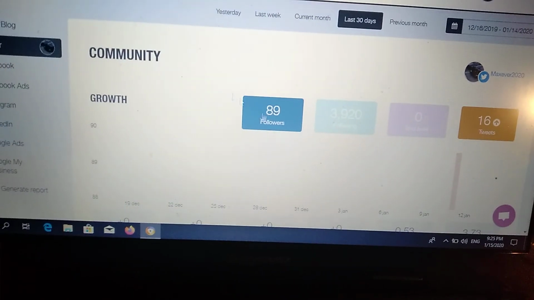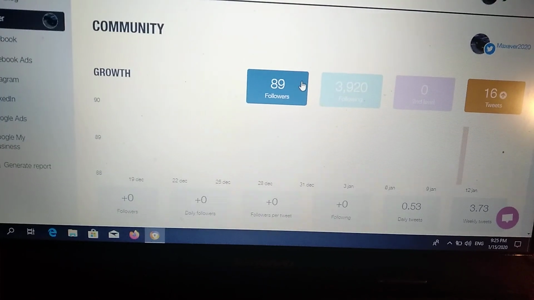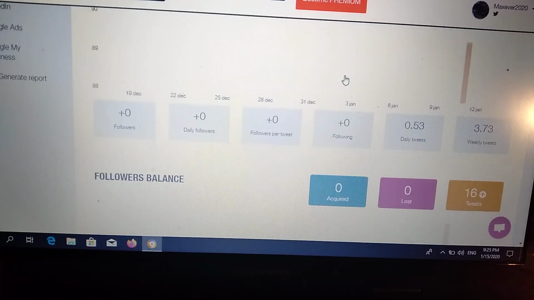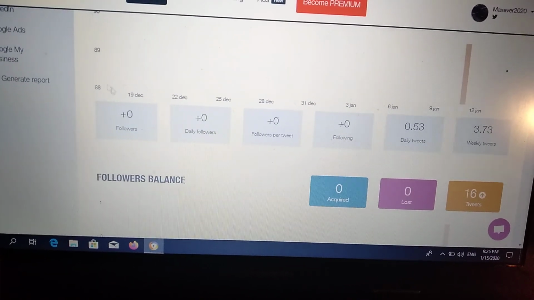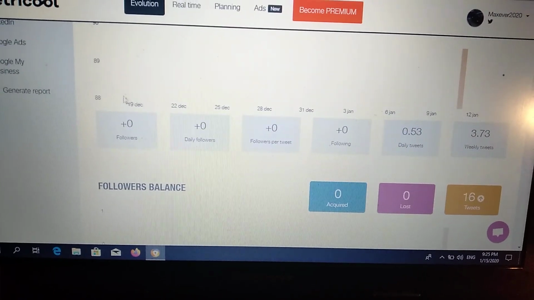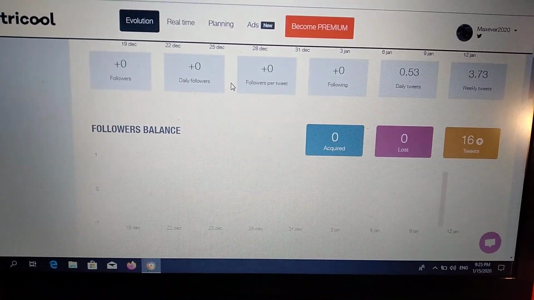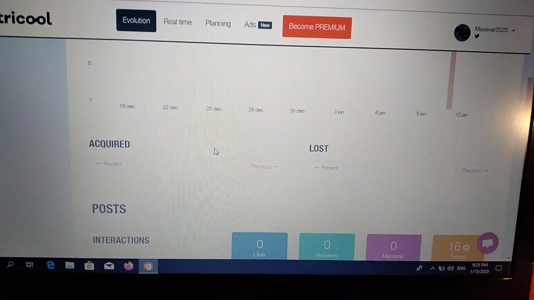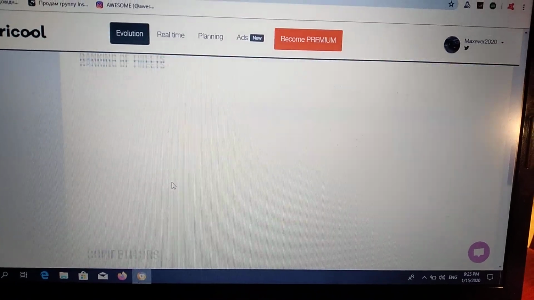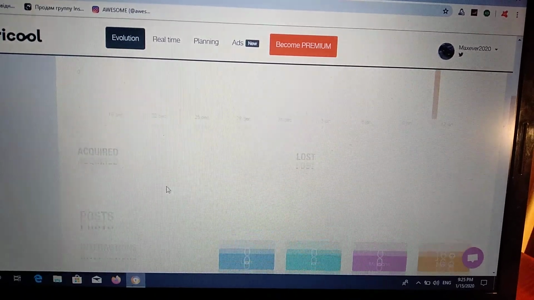So here I just added my Twitter account, and here you can see my followers, how many tweets I have, how many people I'm following. I also added it 1 or 2 minutes ago, so that's why I don't have detailed statistics on how the account grows up. So here you can see different rankings, you will see competitors and other different things.